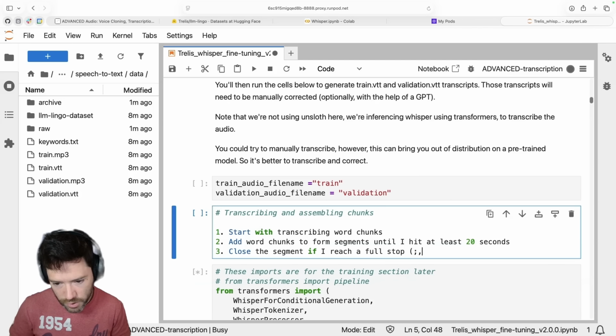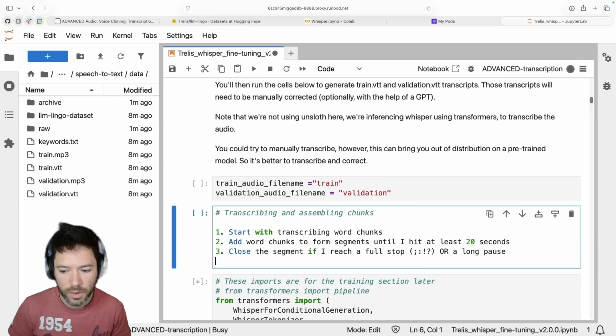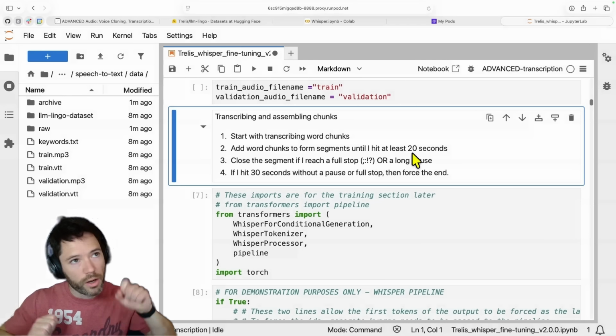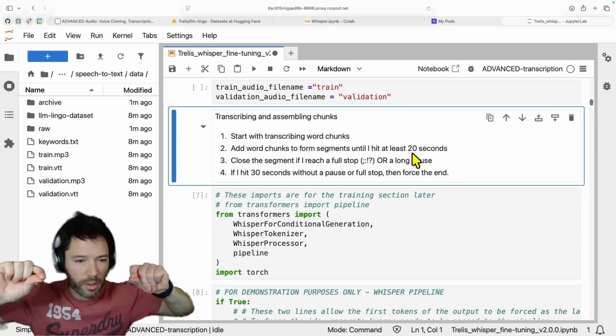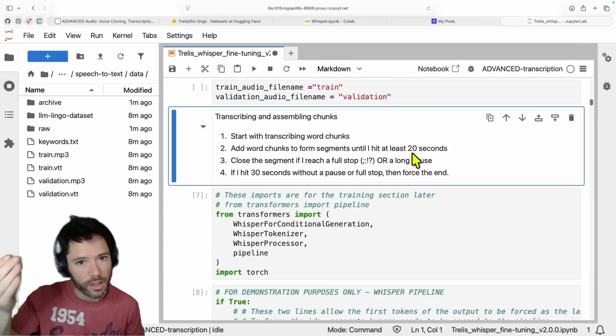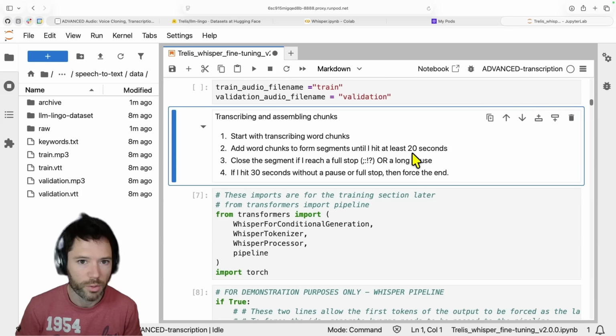Technically, it's if I reach a full stop or any of these other things, like a question mark or exclamation mark that indicates the end of a sentence, or a long pause. And then if I hit 30 seconds without a pause or full stop, I just force the end. So I get the word timestamps, I make these segments, and what I end up with is clean chunks that have between 20 and 30 seconds of content within them.